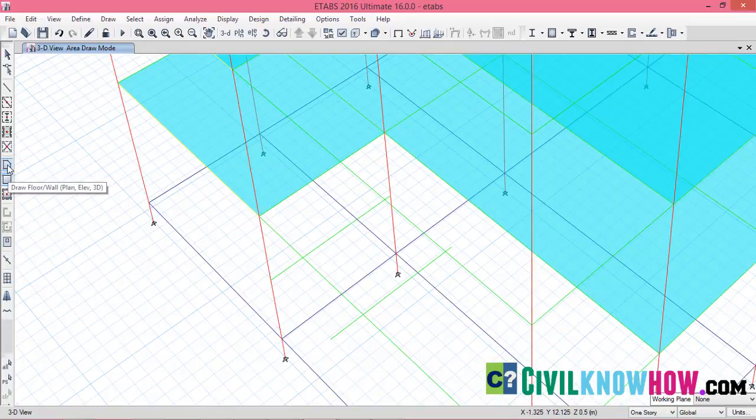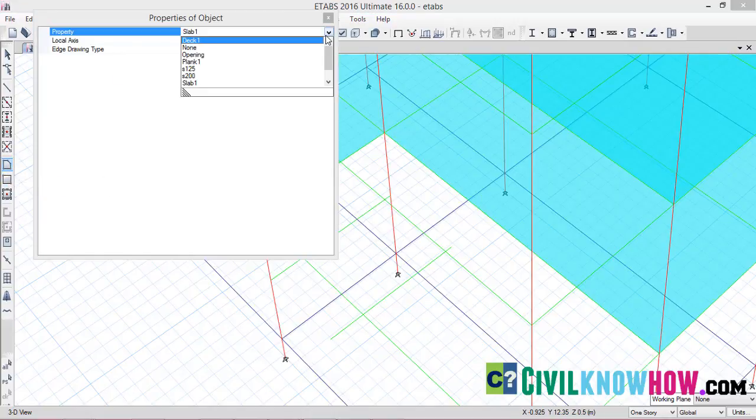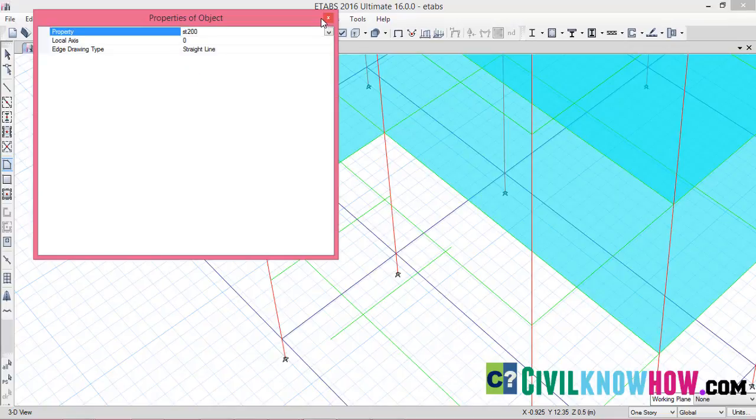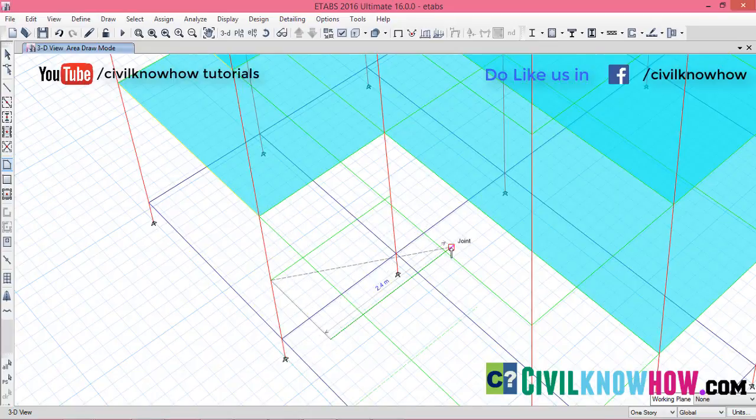So let's go to this option, that is draw floor or wall plan elevation 3D. Click on this, and let's select the property as we have assigned before, that is ST200. And now let's assign it by joining the corners of this offset beam and the original landing beam, and click on enter.